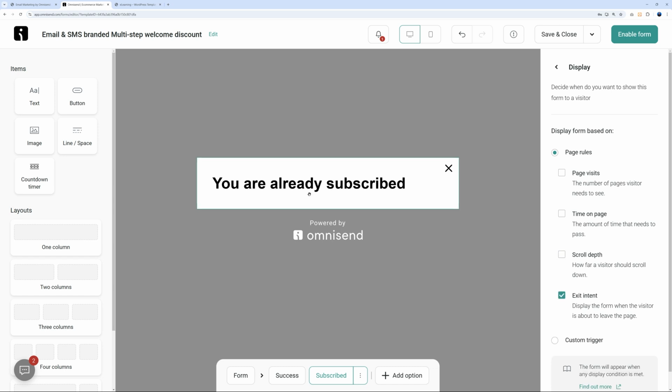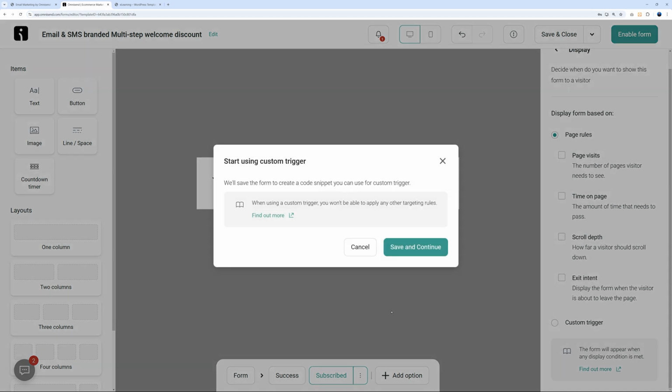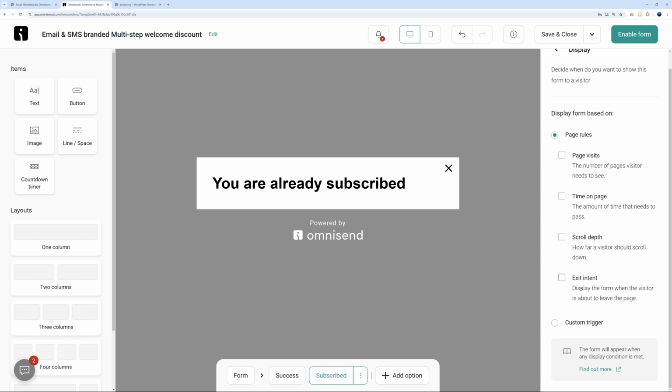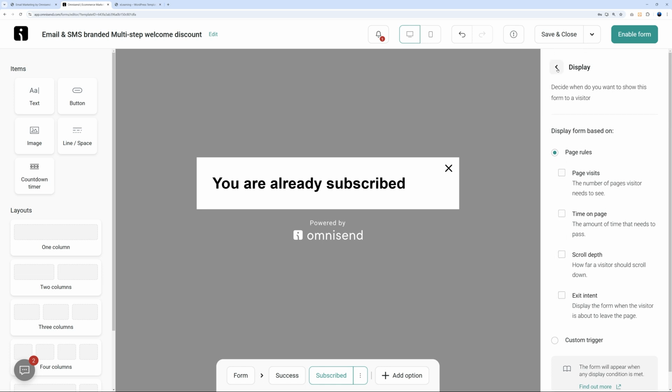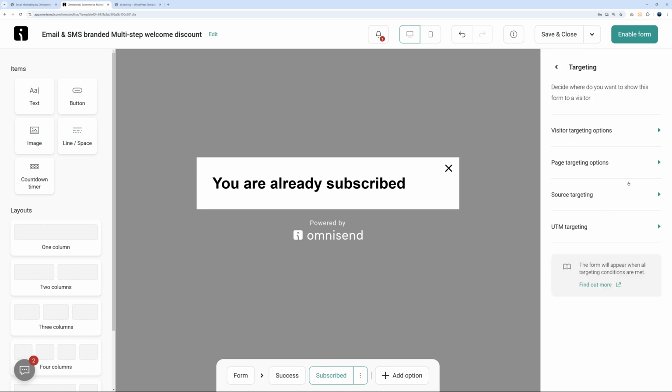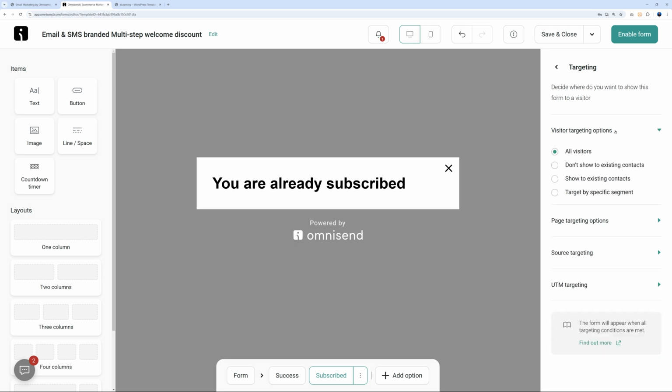Or exit intent. So basically, if you want to click on the X sign to exit out of your page, well, this is when you will show. And then you have custom trigger, but technically speaking, you don't really need this. I think those 4 are sufficient. So let's go back to the next options here. You have the targeting. So who do you want to show this to? As you can see, visitors targeting option, all visitors. Don't show to existing contacts. I would highly recommend maybe to select this one, or target by specific segment. So basically, this one here is to offer them a coupon code when they visit your website for the first time. So this is the one that would apply for us, obviously.